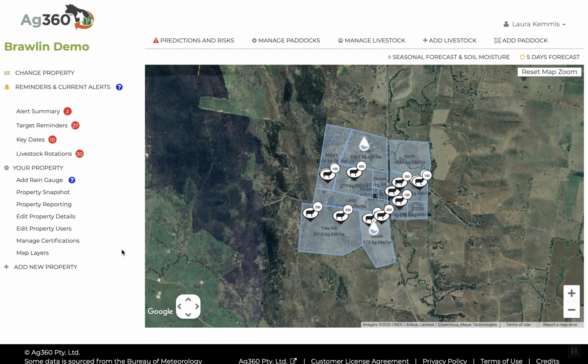Ag360 offers a number of different forecasts and predictions based on the pasture, soil, and animal information you enter in the program and weather forecasts from the Bureau of Meteorology. The seasonal forecast and soil moisture prediction is found just above the map.